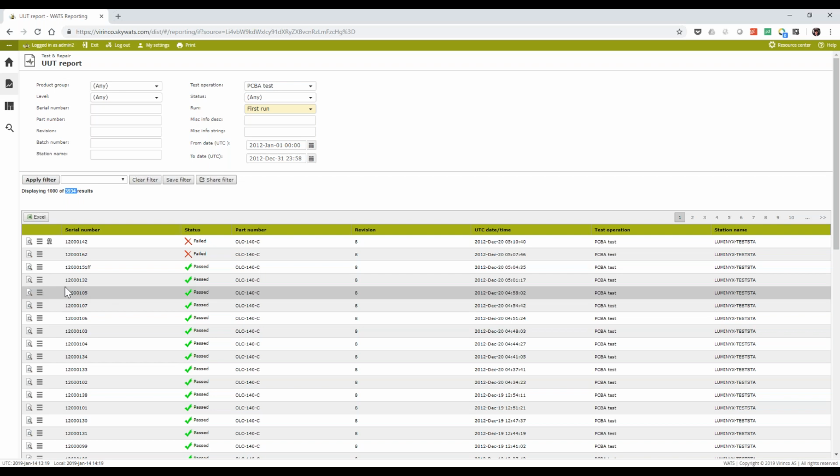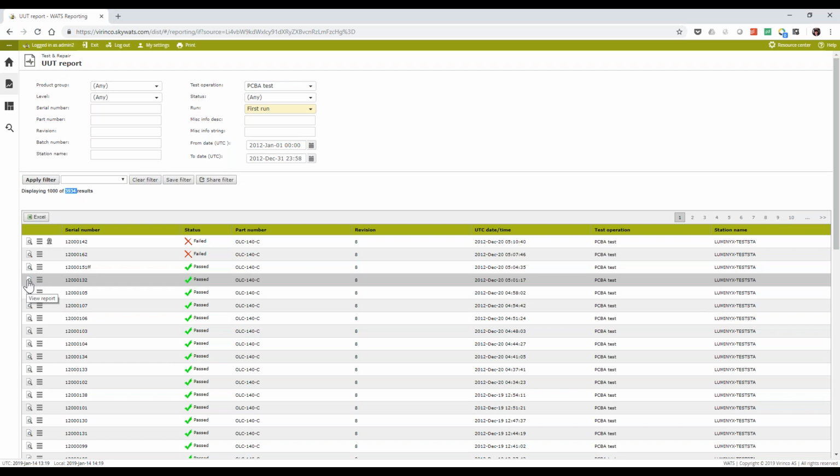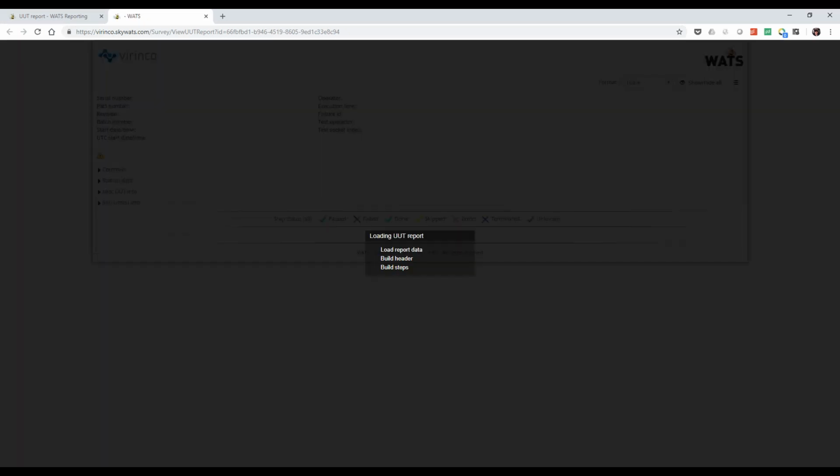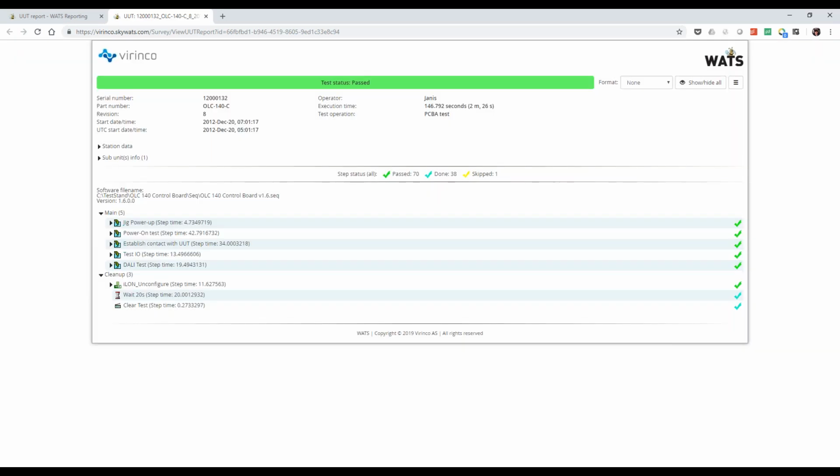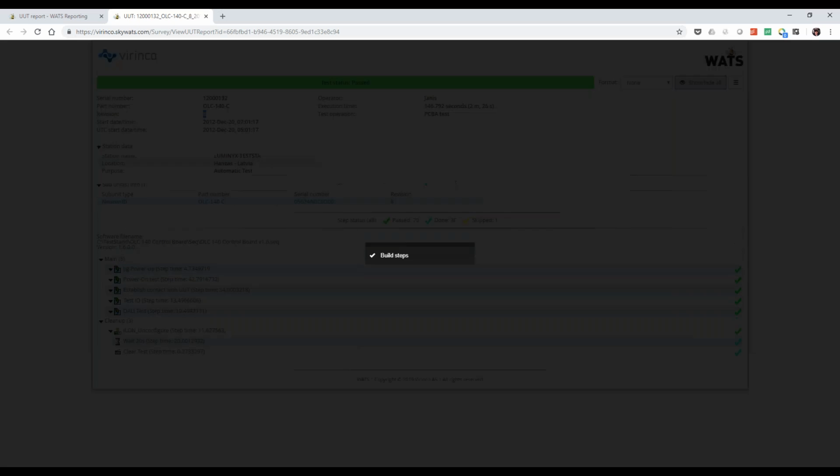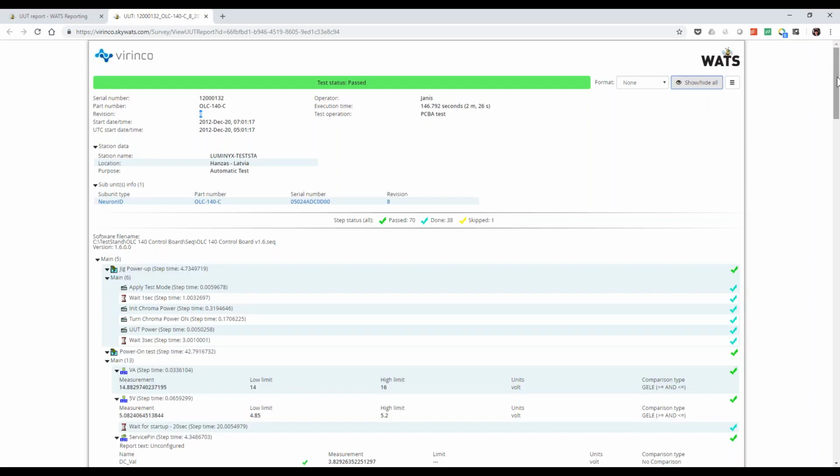So I can open one of them. I can open up a past report by clicking this magnifier glass. It will load the complete test report, and on the top I will have the meta information, like the part number, the revision, and so forth. And then at the bottom I will have all the test steps listed. I can click this show hide all to expand all the different results.